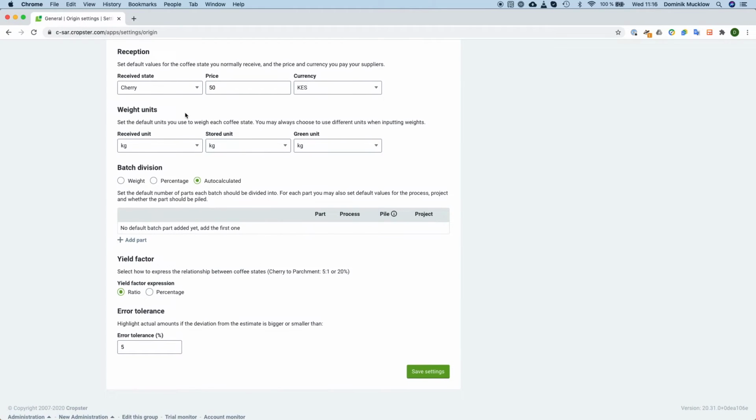Under weight units, we also can choose the received unit. So if I'm receiving cherry, I might be counting the number of kilograms. But I may choose to store the coffee after it's been processed in a different unit. So maybe this would be in 60 kilogram bags. I can also choose which unit I want to sell the coffee in, that is the green unit. I can choose that also under this menu. Maybe it's also 60 kilogram bags.